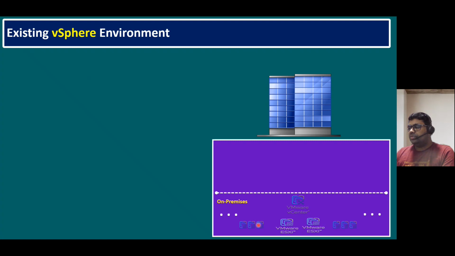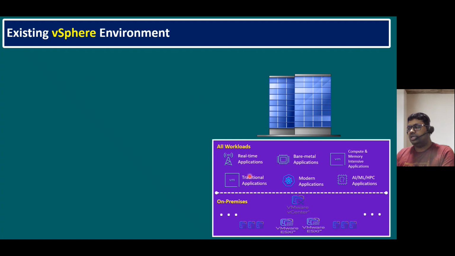Now, using this vSphere environment, the main customer requirement is to run all workloads. The most common workloads are traditional applications running on VMs, and similarly modern applications also run on VMs. Apart from modern applications, there are other applications like artificial intelligence, AI, ML, machine learning, and high performance computing applications. In addition, there are some real-time applications and project-related applications, bare metal applications, and compute and memory intensive applications that also run on virtual machines. All these are considered workloads.